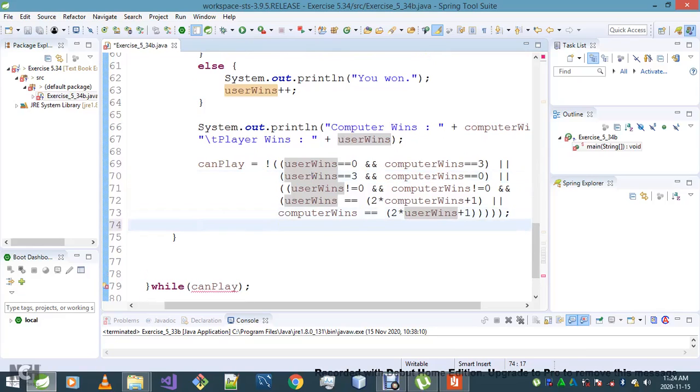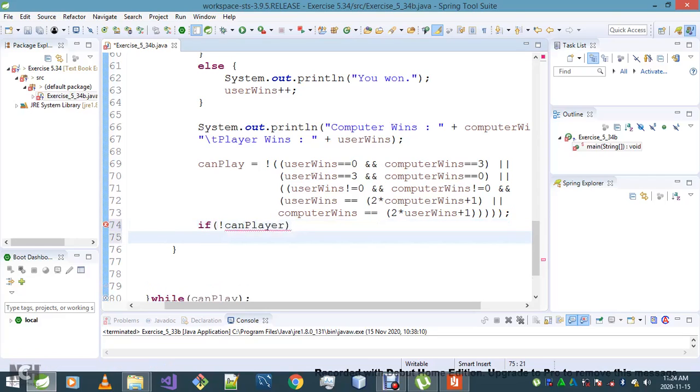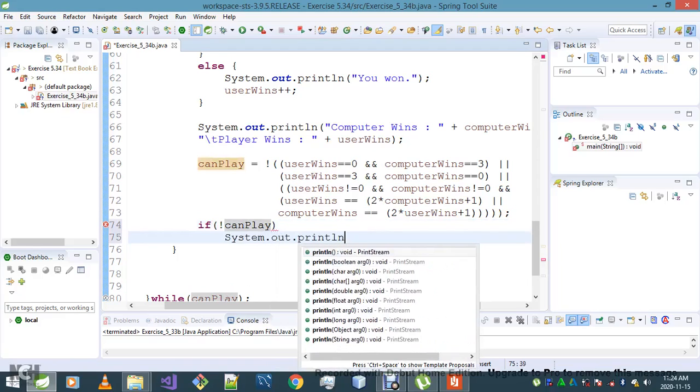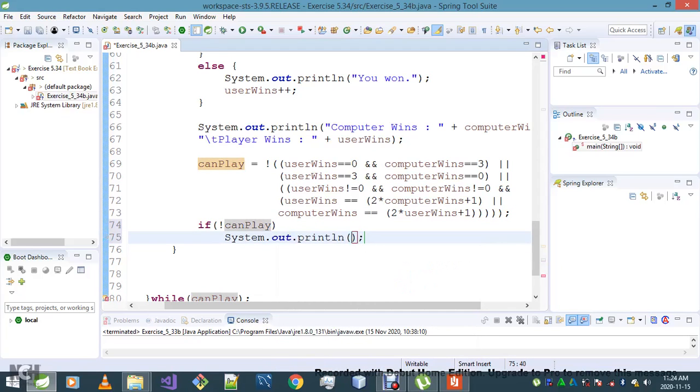What else now? The next thing for us to do is to check whether we should keep playing. If we can no longer play, canPlay is false, then we immediately know that it's game over. System.out.println, we've got to display "Game over."